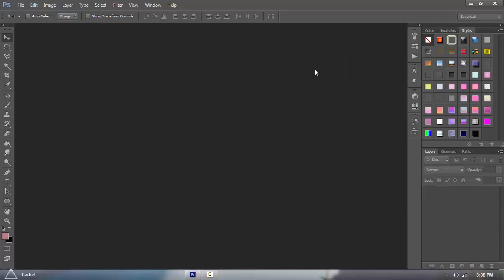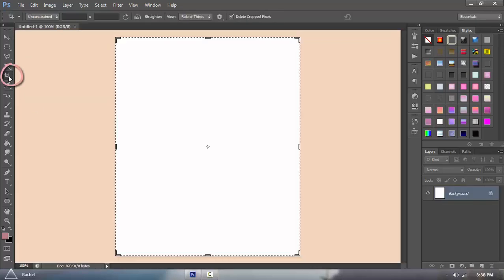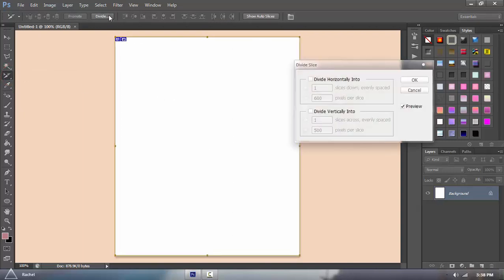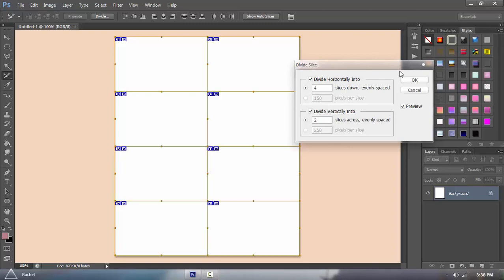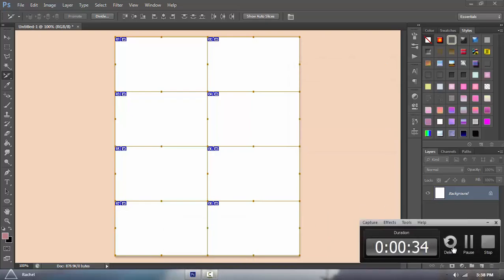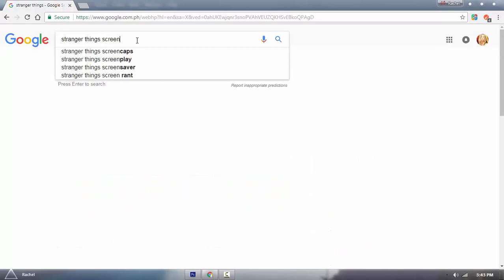So next, I am going to get my slice select tool, which is under the crop tool. You're gonna go right click there and then click slice select, click on your canvas, then go up here, click divide, and I'm going to divide it horizontally into 4 and divide it vertically into 2. So you're gonna have something like this, and I specifically made the canvas a bit smaller because some of the images aren't high quality. So next, you're going to get your image.